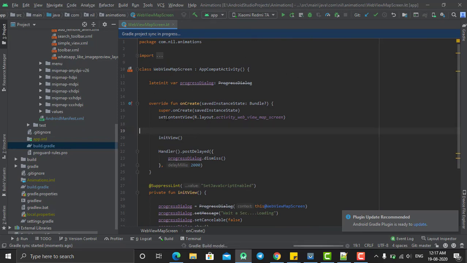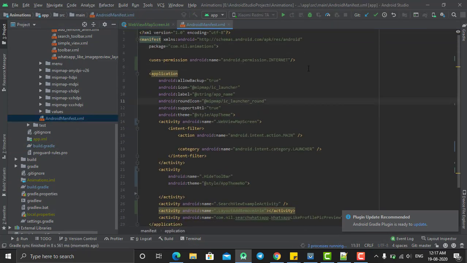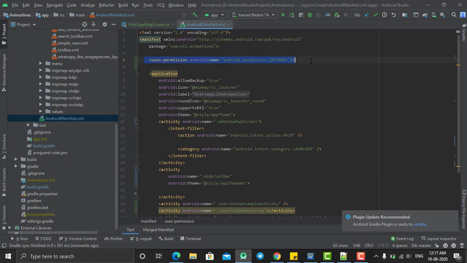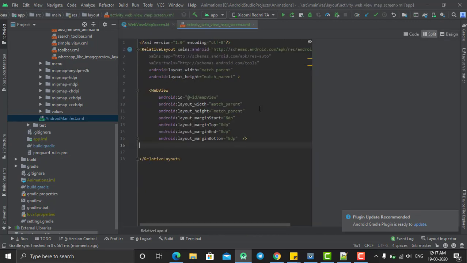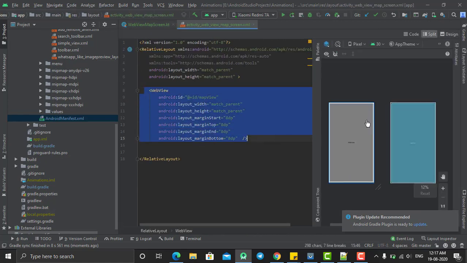Once your project has been successfully synced, just go to your manifest file and here add this line of code, that is the internet permission. Make sure that if you don't add this internet permission in your manifest file, your application will be unable to display the web view and any website inside your web view, right? So once you have done all these things, just go to your XML file and add this web view inside here. I have given it width and height as match parent and a margin of 8 dp, but you can do it as per your wish, whatever you want.